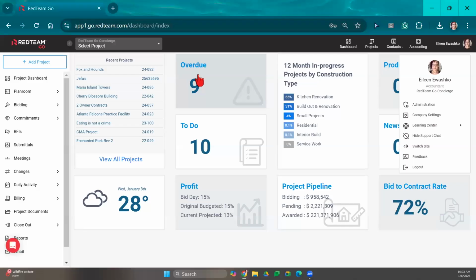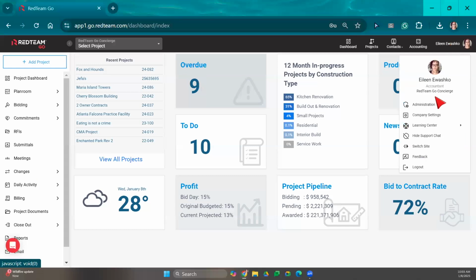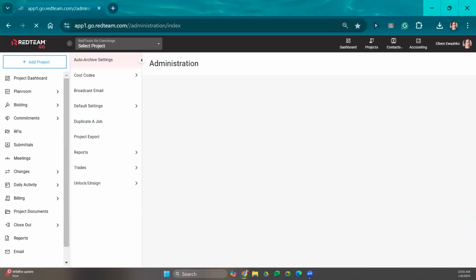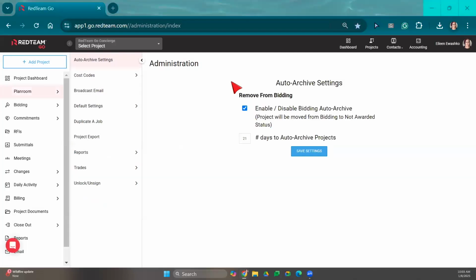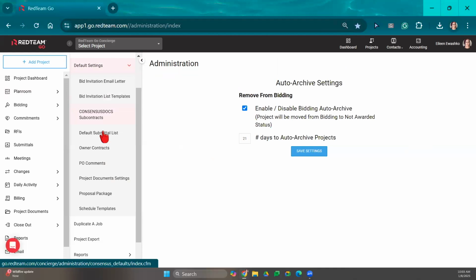Alrighty, so here in RedTeam Go, as you can see, we are at our global dashboard. Now, to navigate to where all of our templates live, we are going to select our name in the upper right-hand corner and then navigate to administration. Okay. Now, once we're here in administration, we're going to come over to our default settings. And this is where all of these areas live.